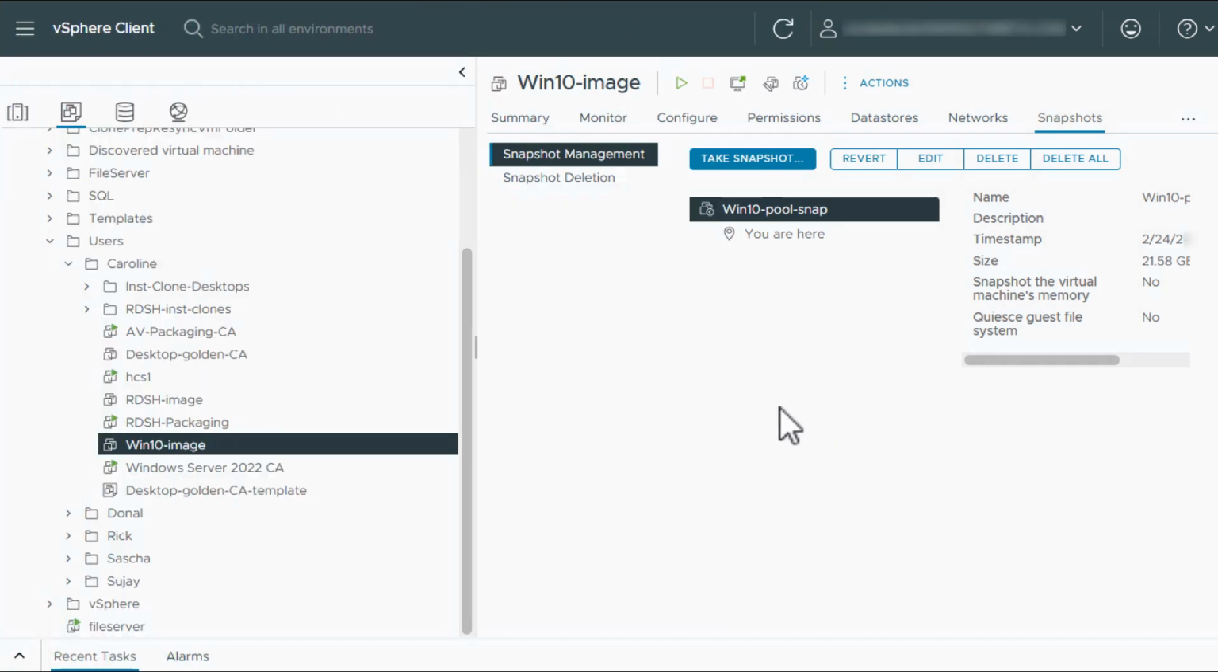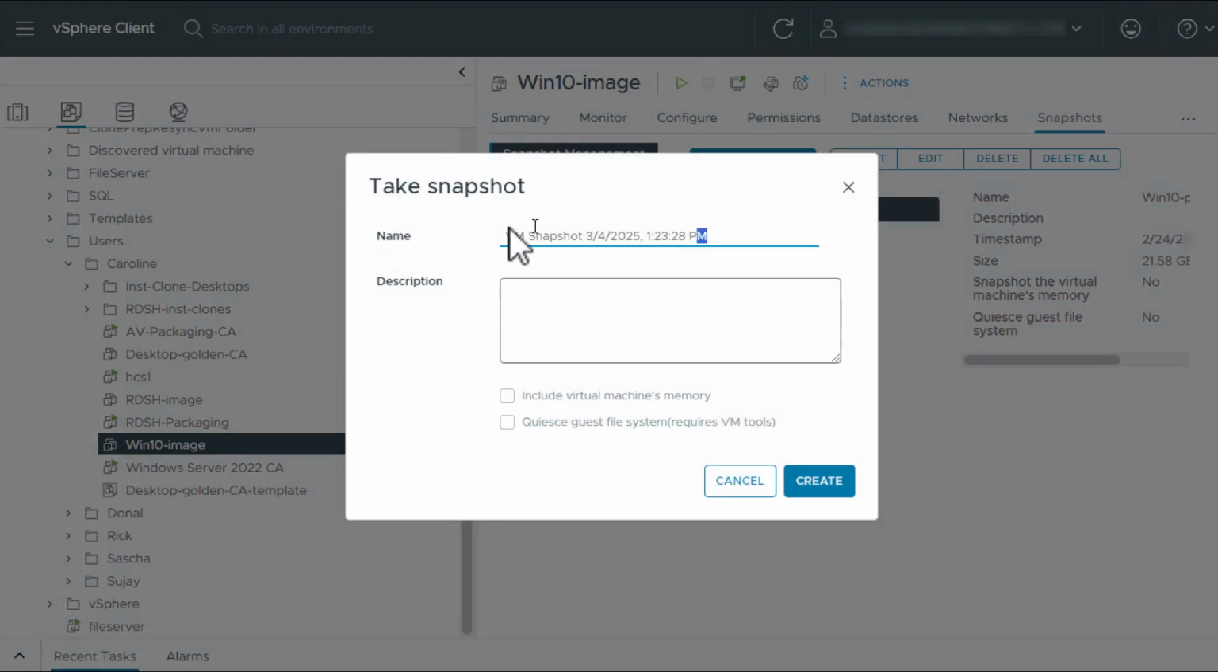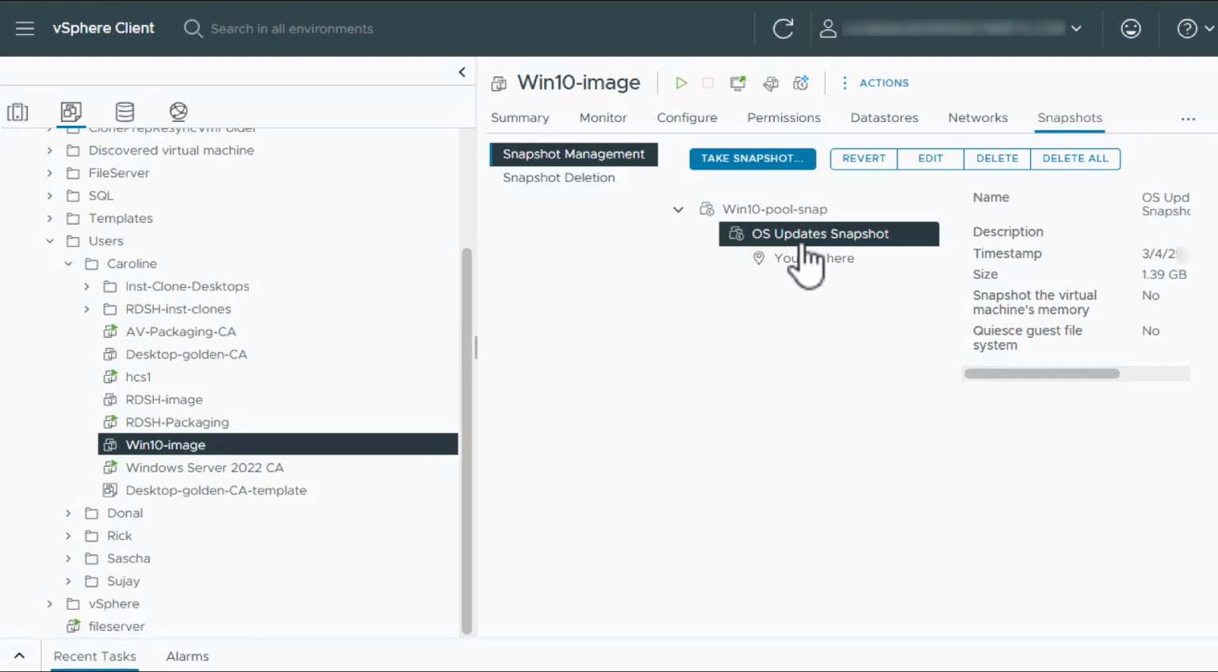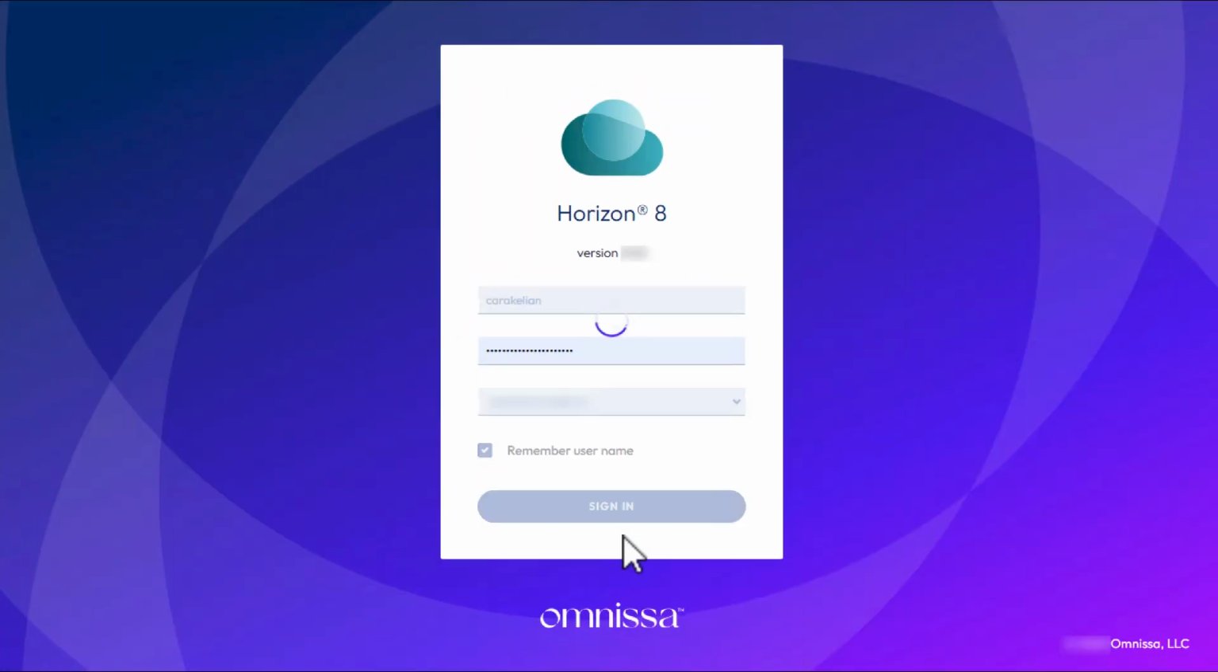I'm in the vCenter inventory here. I've got my powered off golden image VM. On the snapshots tab, you can see I already have the original snapshot called Win10 Pool Snapshot. I'll take a new snapshot and name it OS Update Snapshot. Click Create, and here it is. Okay. Now we'll switch over to the Horizon console.